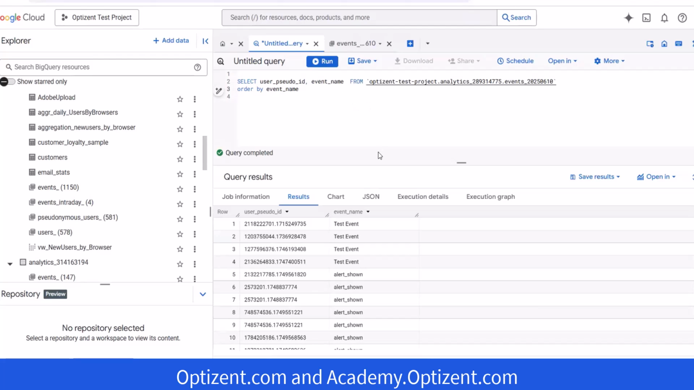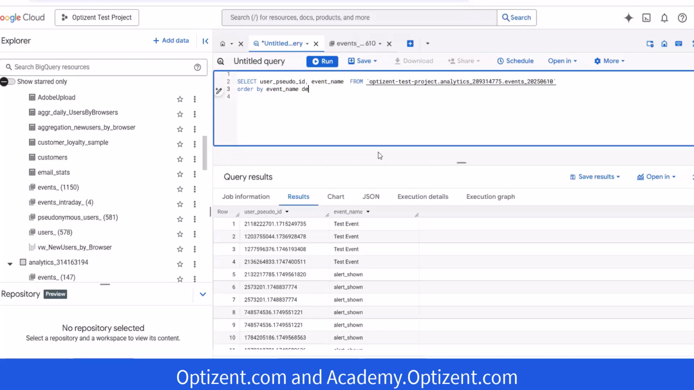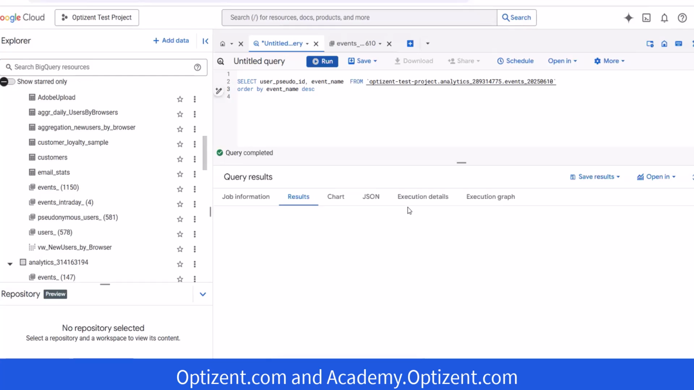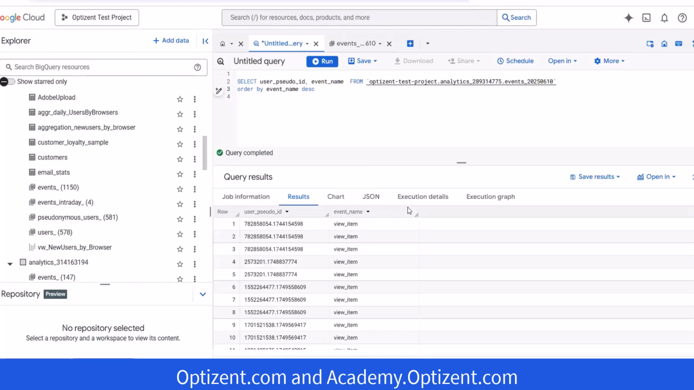There are two qualifiers that you can use here. Ascending is the default, but you can also use ASC if you want to be specific about it, or descending. And descending allows you to sort the data in descending order. So here, now the last items, or last alphabet, is showing up first. So that's ORDER BY.